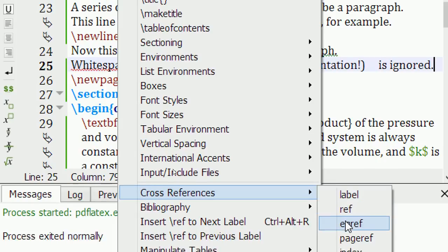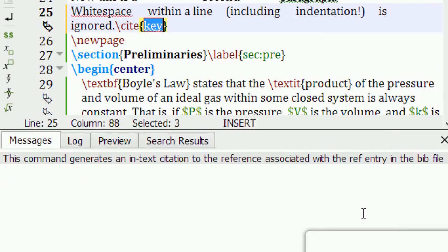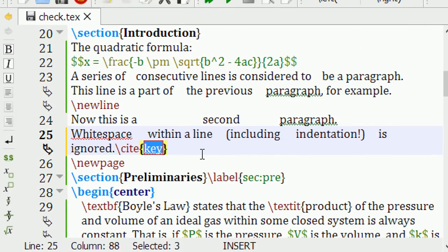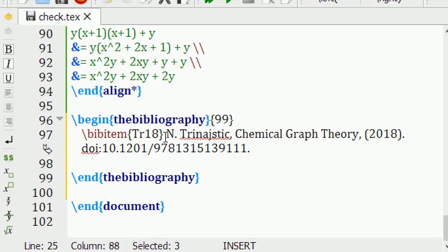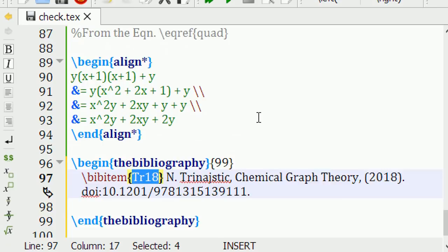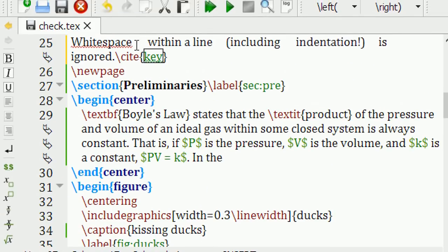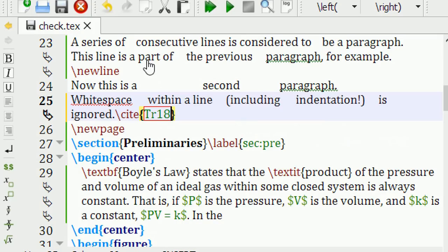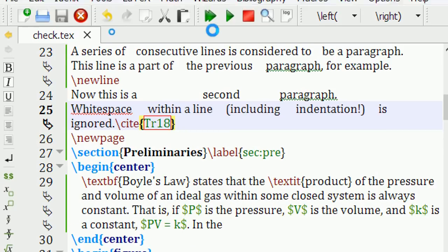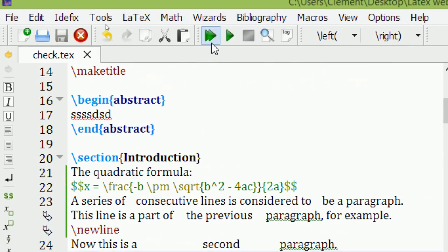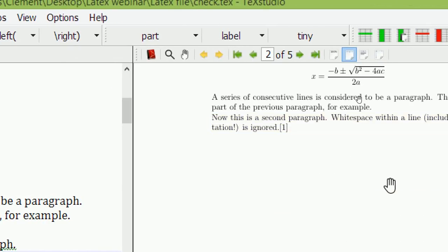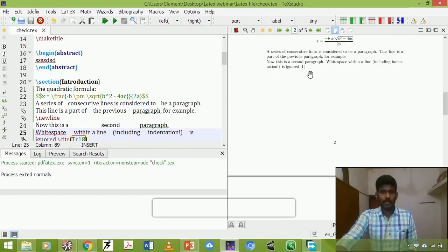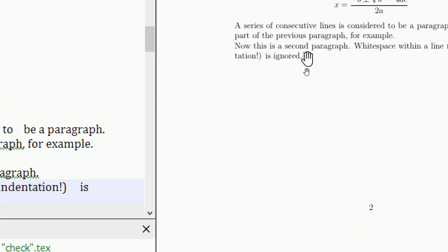The last option is cite. Here it is required to write down the exact key, so you can simply copy that key and then paste it over there. That's it. After that you need to compile it. If you compile it two times, see, it was cited as 1.